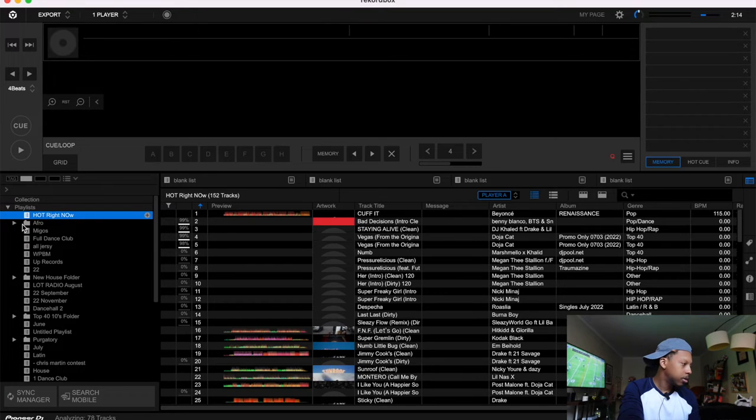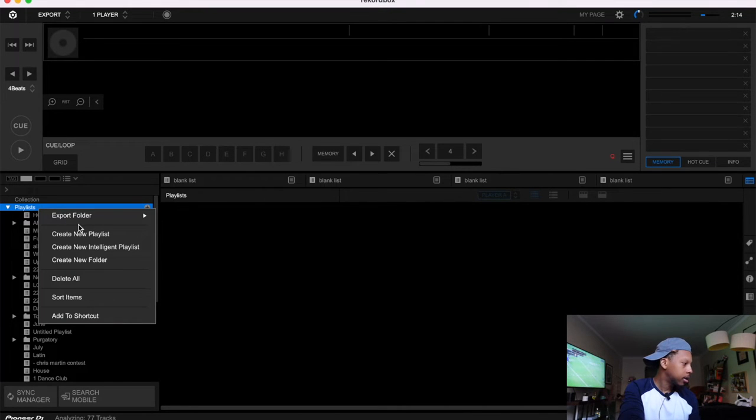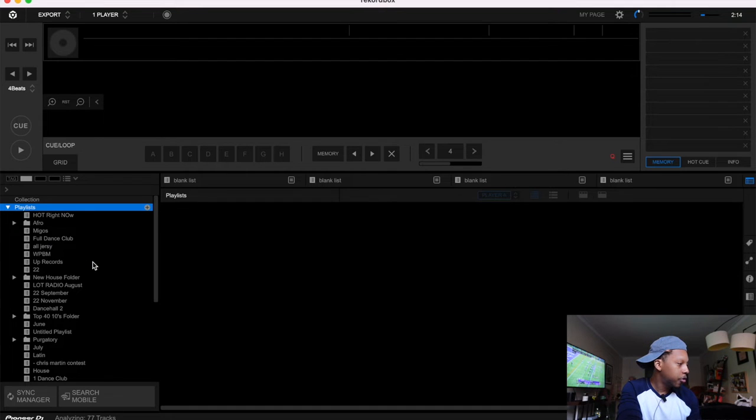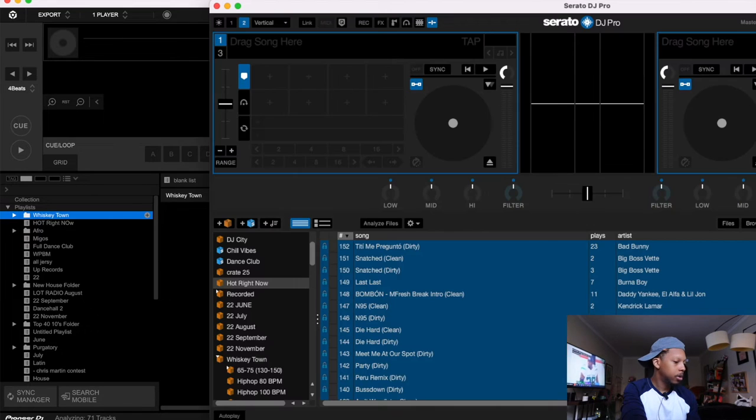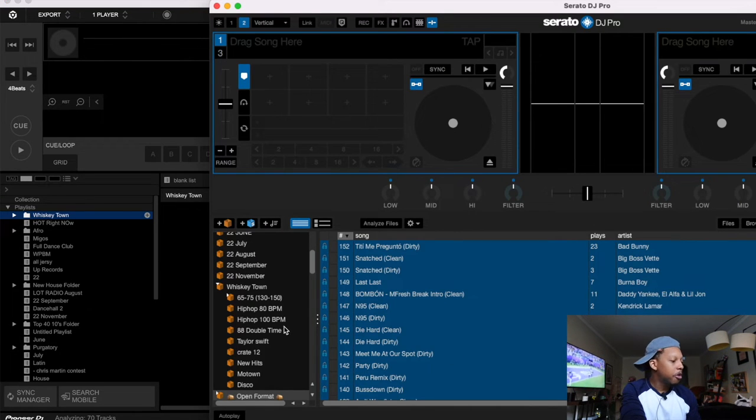Now to show you how I would do a folder, we're going to right click, and my computer is old, so it's slow. And then we're going to create a new folder. Boom. So this folder is gonna be Whiskey Town. All right. Now we have our folder, and then I want, let's see, what do I want? So from Whiskey Town, I want both of my hip hop folders, the 80 and 100 BPMs.